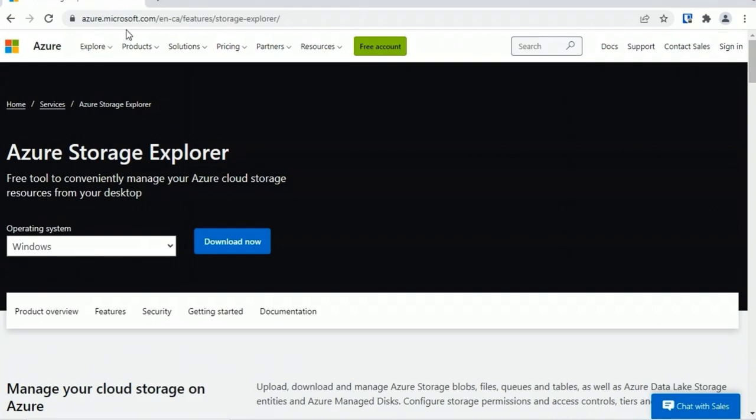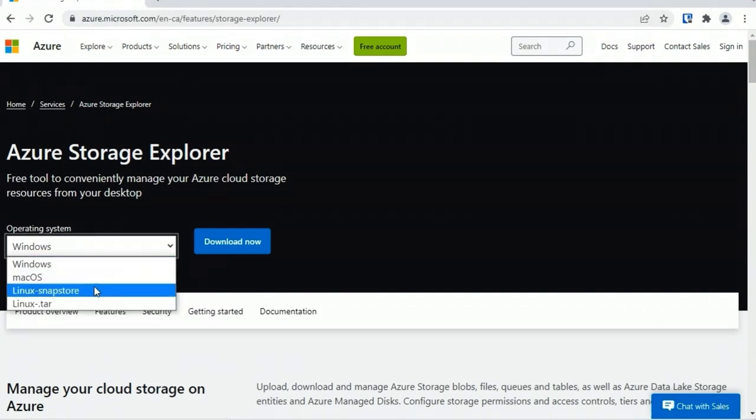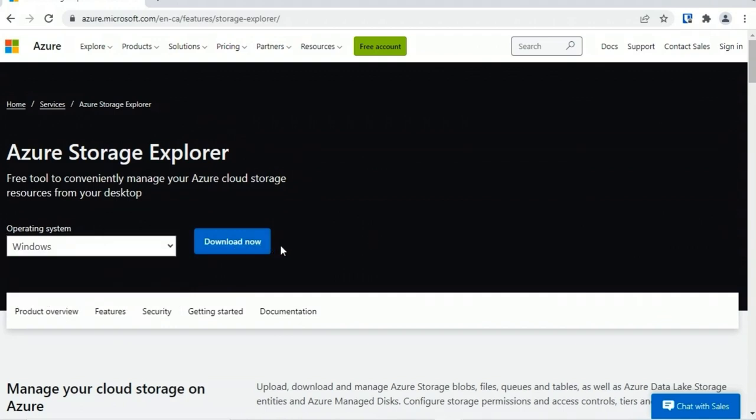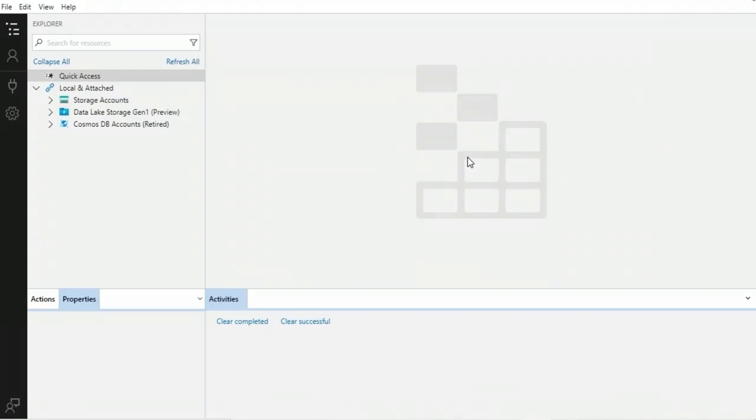So here, I've gone to the azure.microsoft.com website, and I've searched for Storage Explorer. We can select the operating system on which we want to run it, be it Windows, Mac OS, or Linux-based, and we can choose to download it. I've already downloaded and installed the Storage Explorer, so I'm going to go ahead and launch it from my start menu.